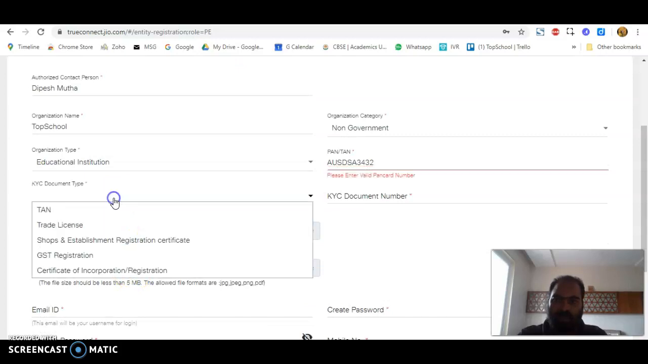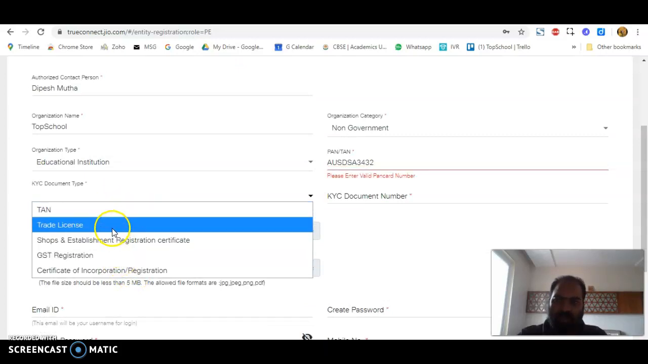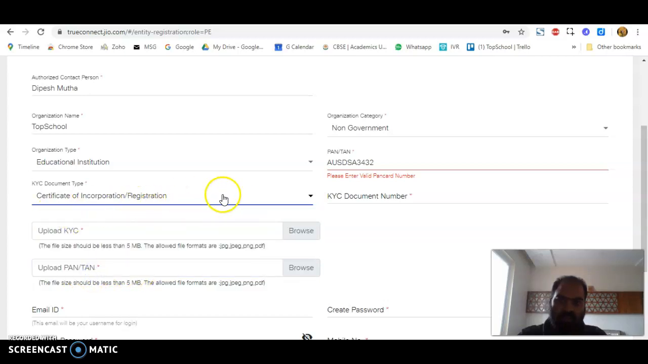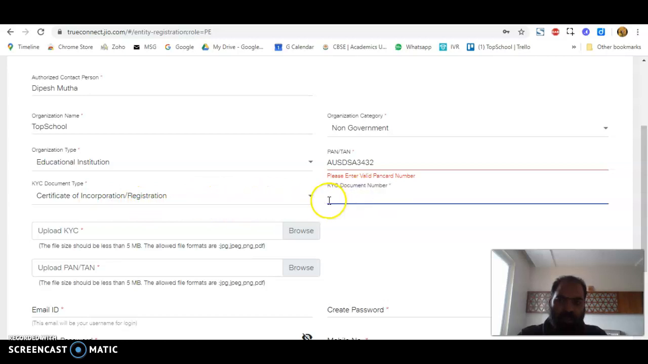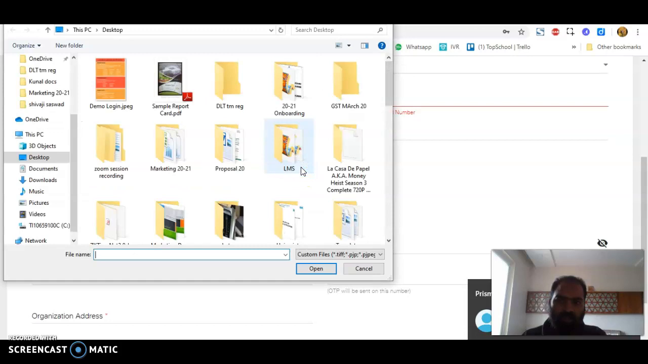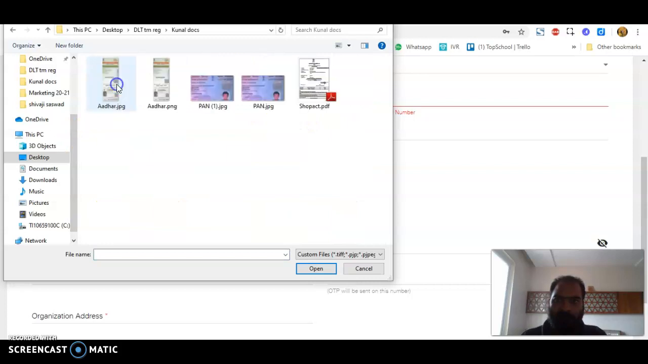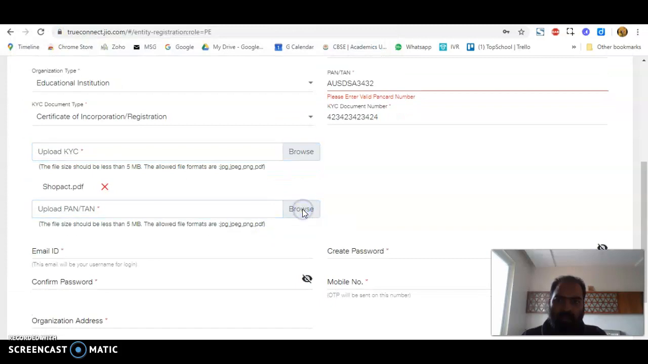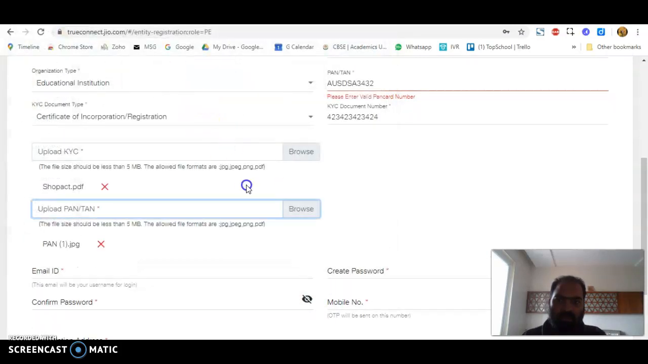Okay. Then KYC document type. So here we can upload certificate of incorporation. So the trust incorporation certificate can be uploaded here. Enter the number of the document of the incorporation. So there will be some number on the trust, so copy it over here. Then upload KYC. So upload the trust certificate over here. So say now I'm just uploading any document, say shop act. And you need to upload the PAN number here, PAN card.